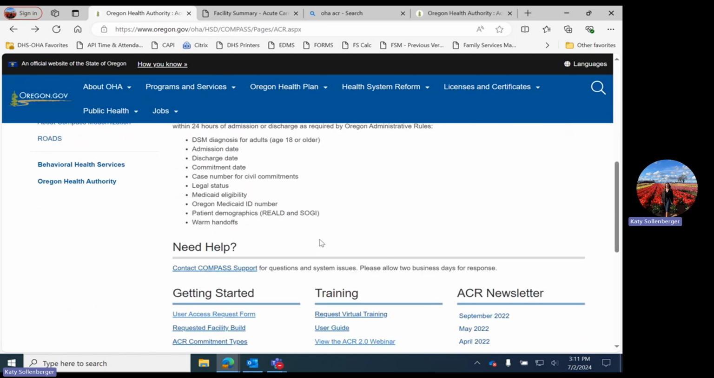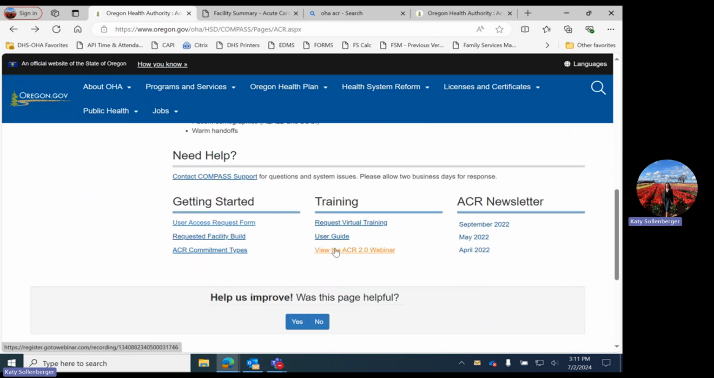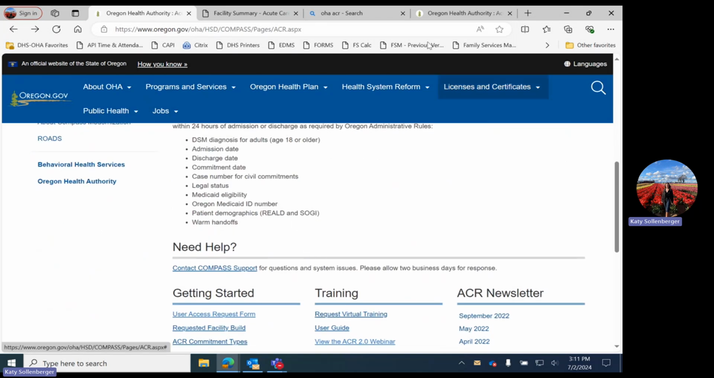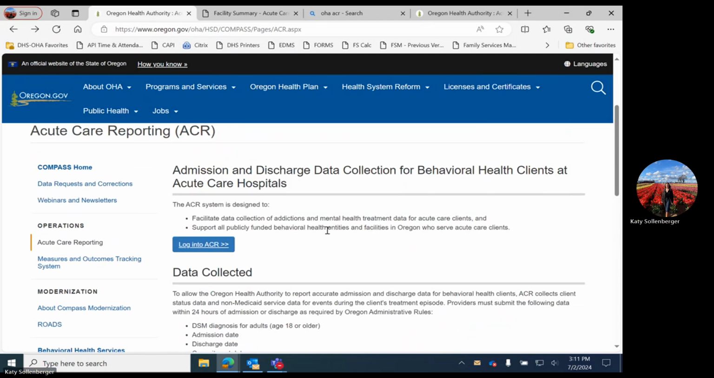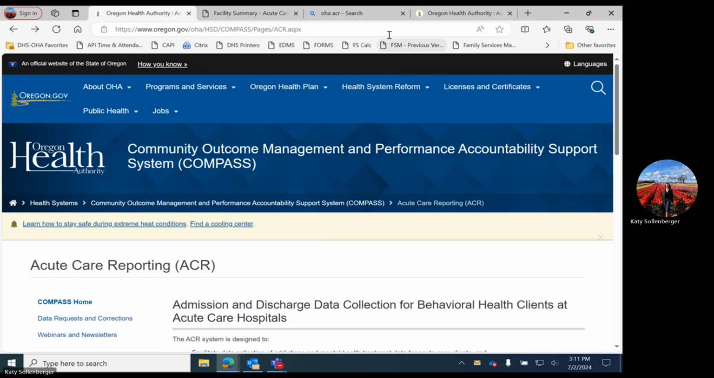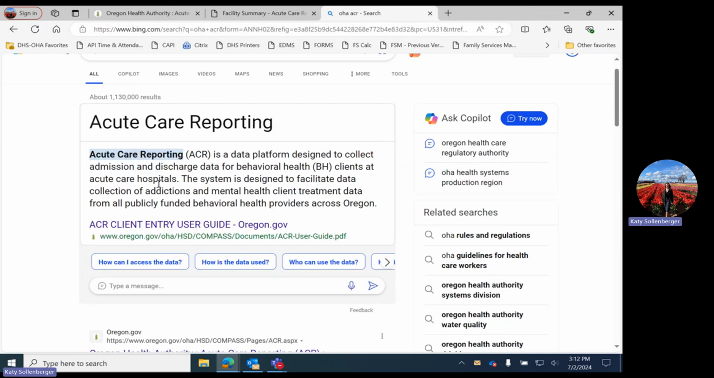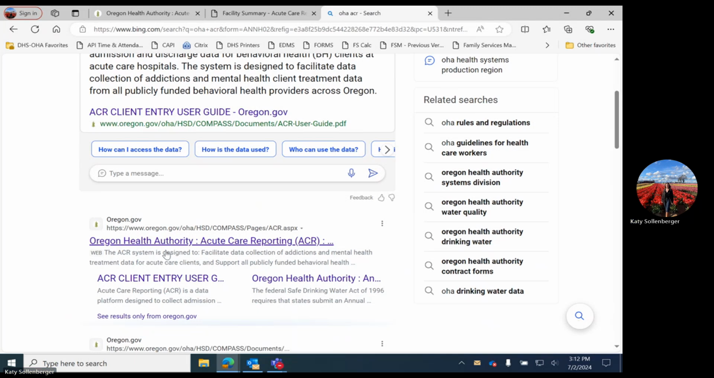If you run into any issues or need any help, please contact the Compass support at compass.support@odhsoha.oregon.gov, and we'll get back to you within 3 business days. An easy way to find the OHA page is go ahead and search OHA ACR in the search, and it'll be the second option down.